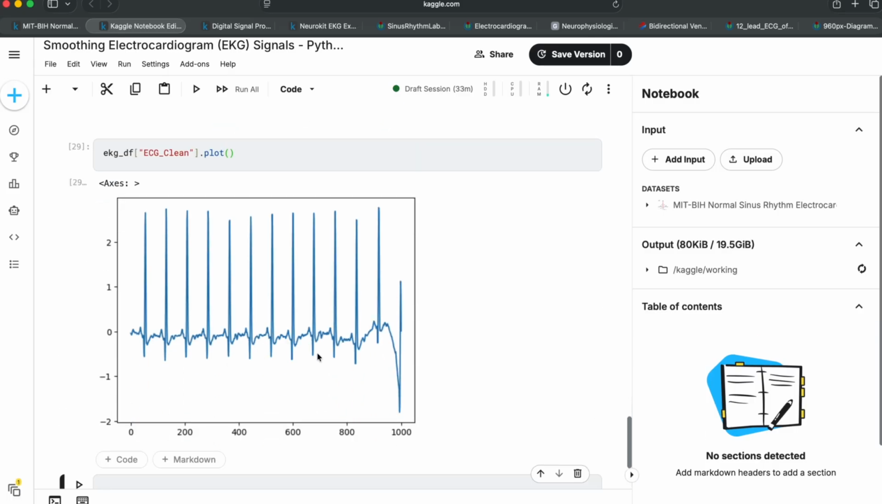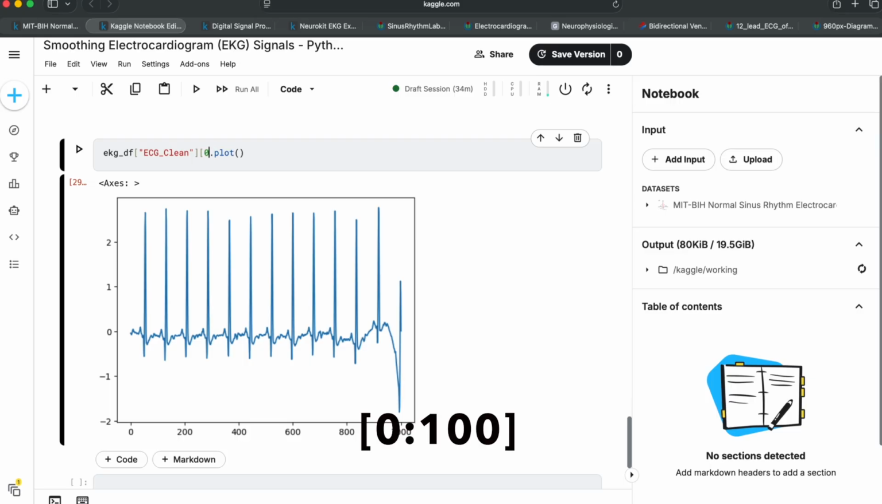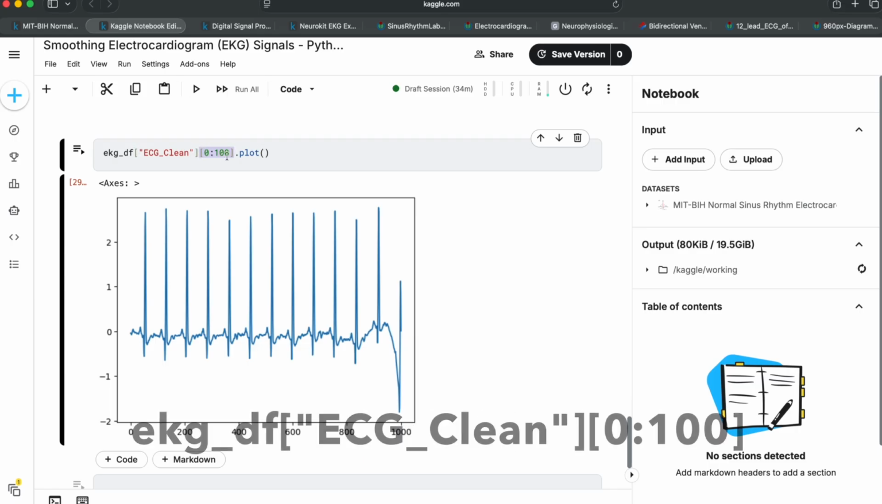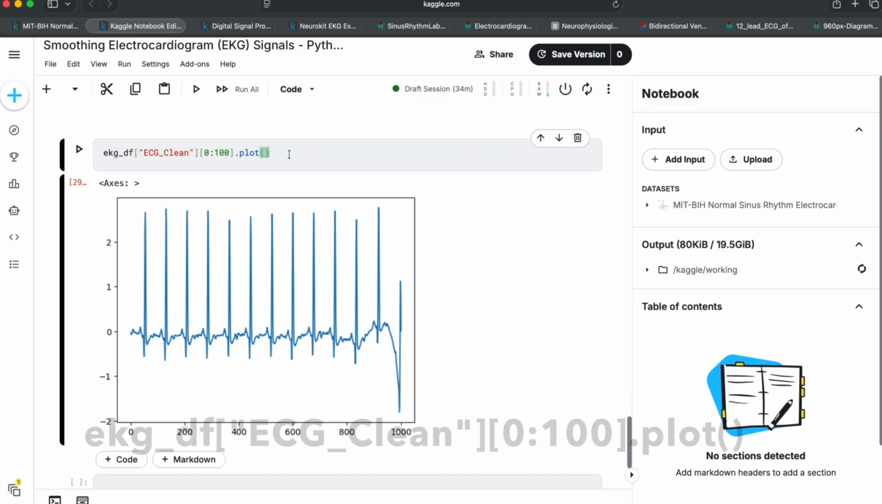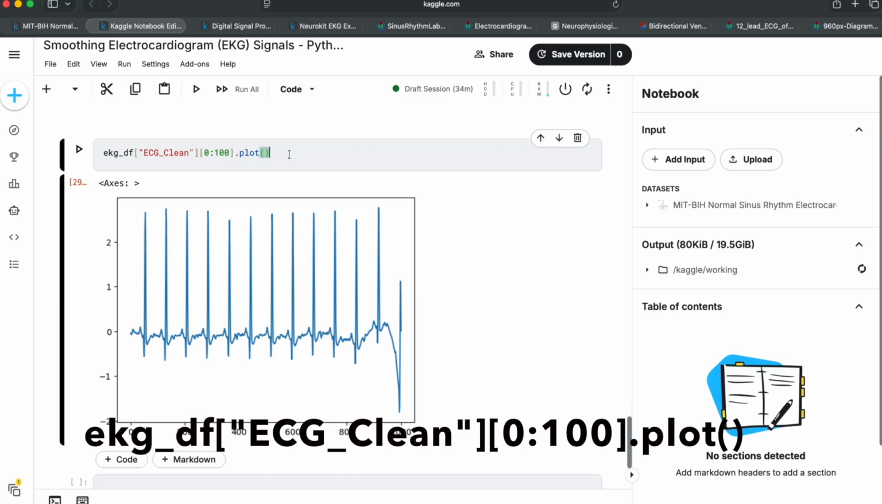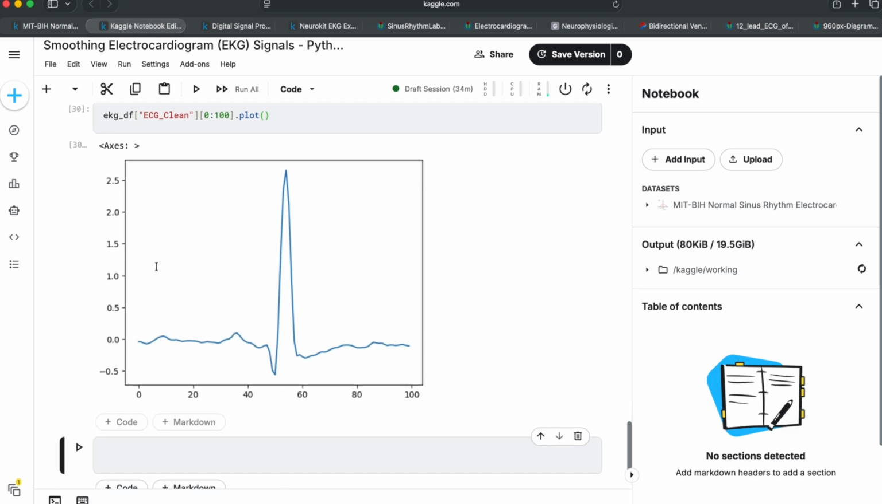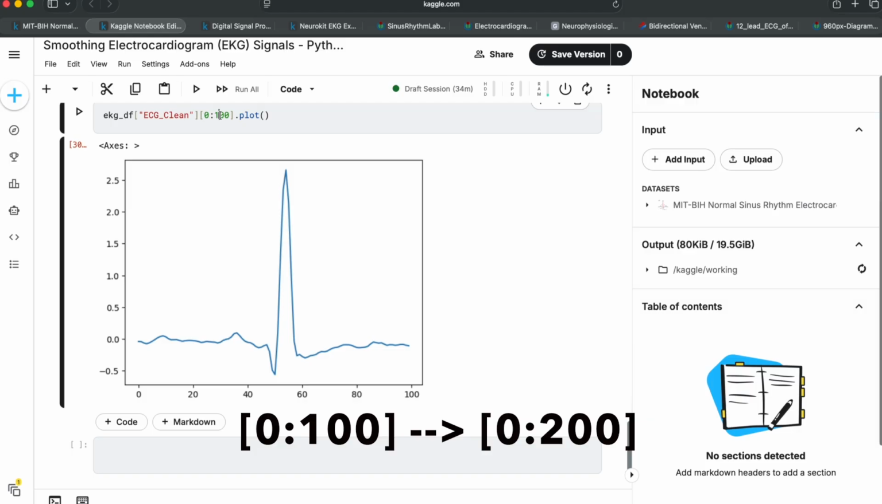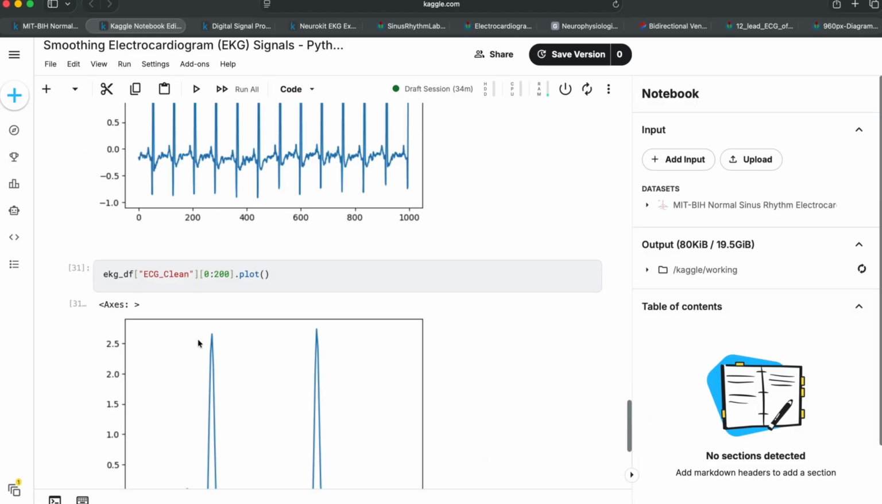Okay, that's a little smoother. Not as jagged in the middle. The waves are a little bit easier to make out. And we're going to zoom in on this just so I can illustrate it better. Let's get just the first 100 data points. I used bracket notation again to say I just want item 0 to item 100, and I just want to plot that from the clean EKG column. Replot. Okay, look how smooth that is. Not as jagged. Let's get 2 heartbeats. Change that to 200. Okay, we got 2 heartbeats.